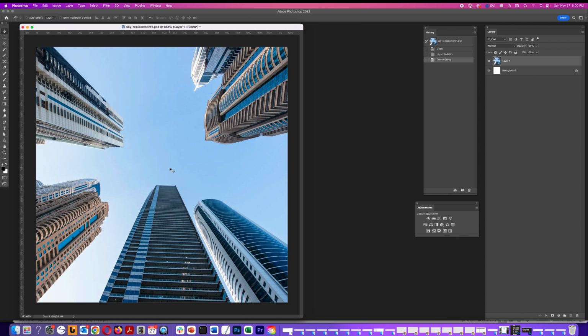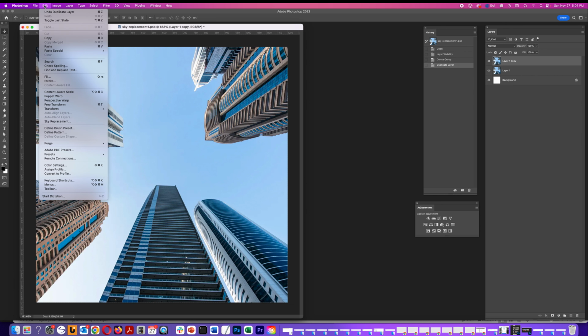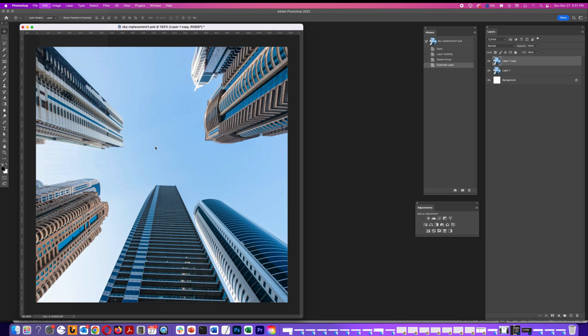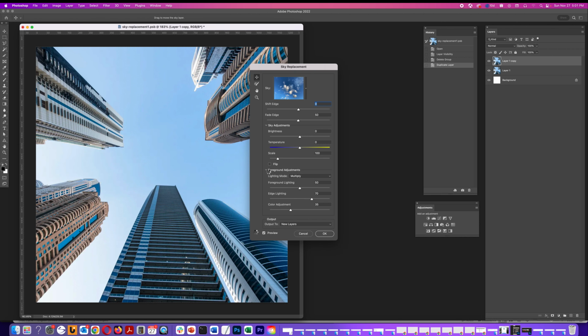Okay, we are going to do an overview of the sky replacement tool. First, let's take the layer we want to work on and make a copy. And then you go to Edit, find Sky Replacement. Then you're going to see a box come up.